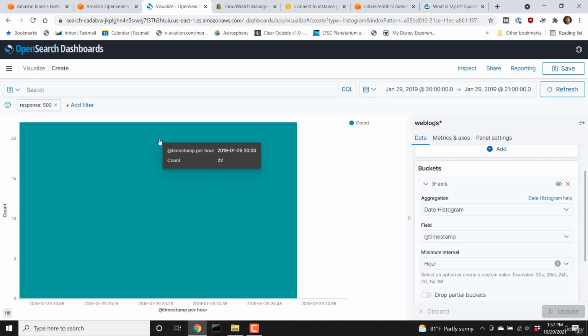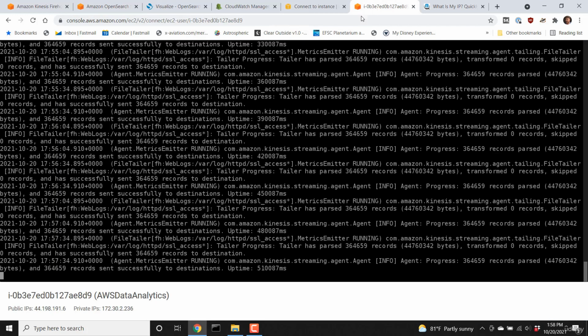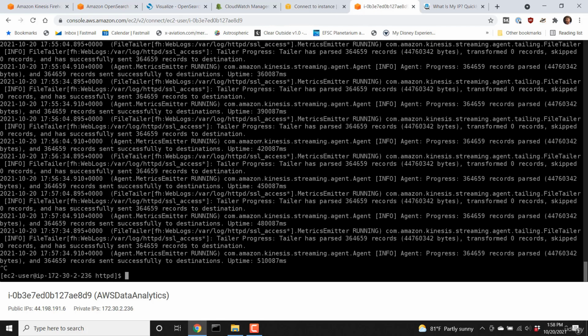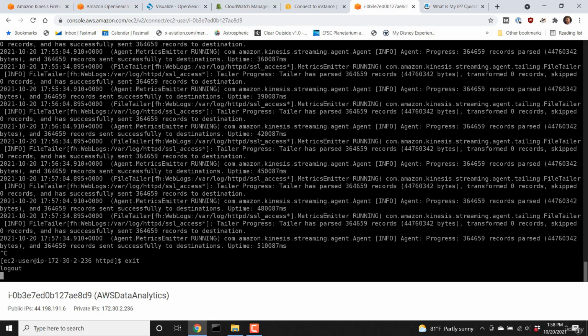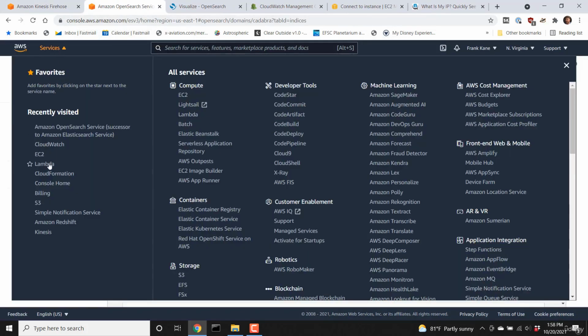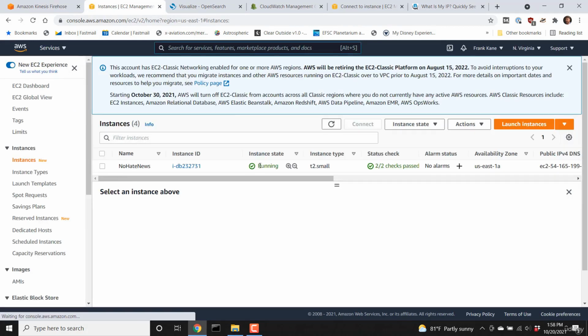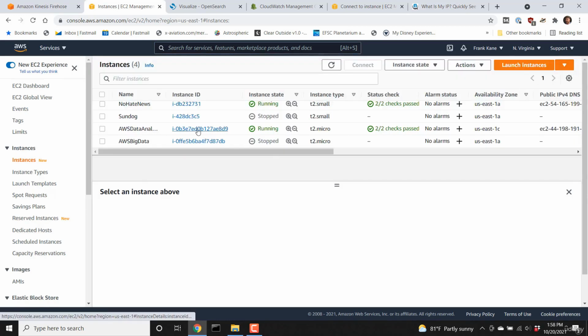Cool stuff. Let's clean up our mess here, right? Because this stuff is not free, remember, OpenSearch in particular. So first thing I want to do is shut down my EC2 host. Let's go ahead and Control-C out of that log that I'm tailing. And I'll exit out of this console. And let's go back to EC2. And I'm going to go ahead and stop that instance.